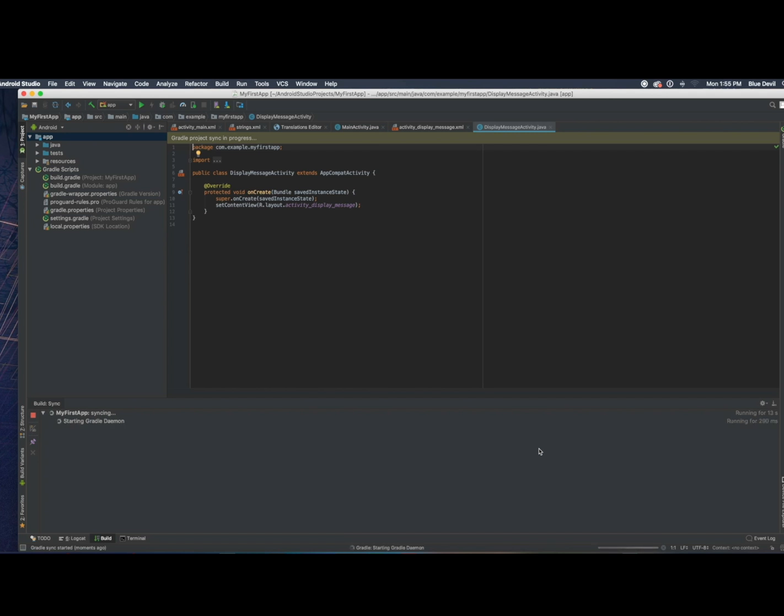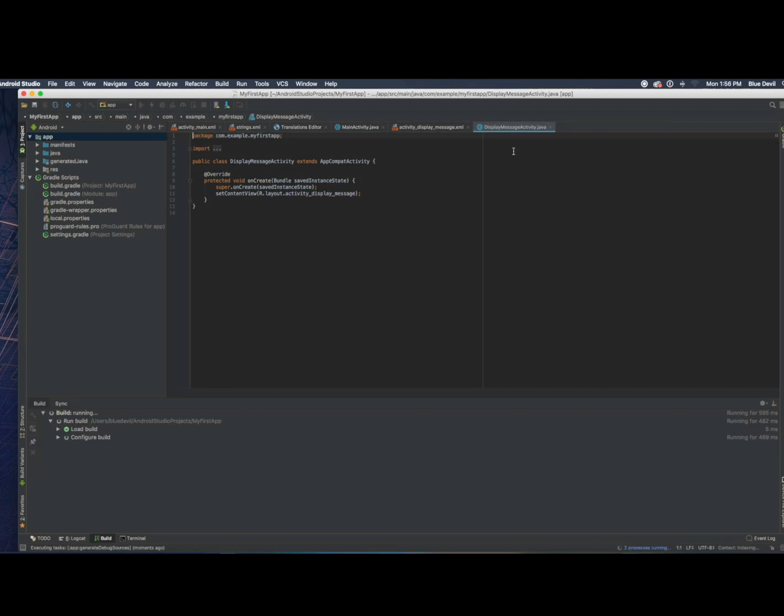It creates the DisplayMessageActivity file, creates the corresponding activity_display_message.xml layout file, and adds the required activity element in AndroidManifest.xml. If you run the app and tap the button on the first activity, the second activity starts but is empty. This is because the second activity uses the empty layout provided by the template.